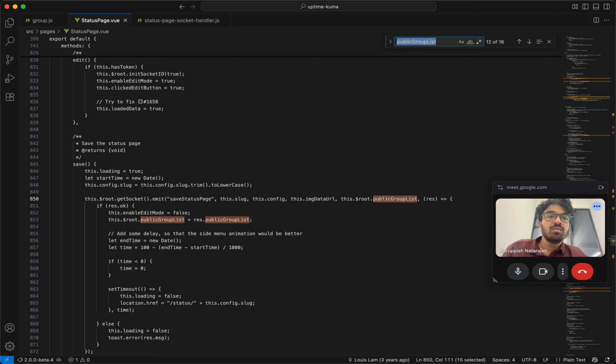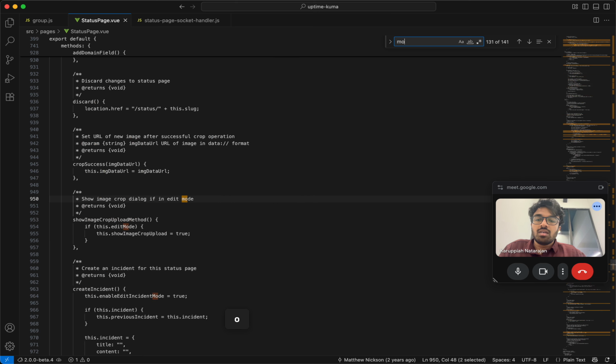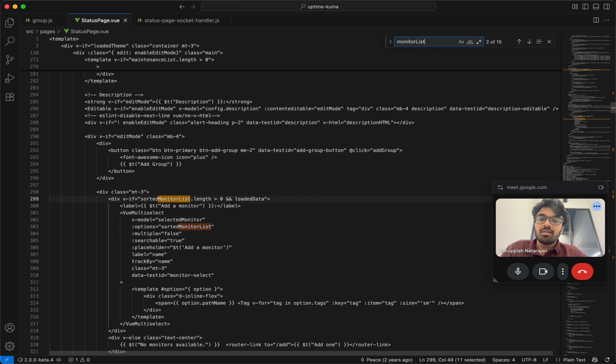Okay. What is public group list? So basically it's an array of group lists. It's an array of groups. The group is actually an object with name as group name and monitor list under it. Okay. So sorted monitor list, selected monitor, okay.